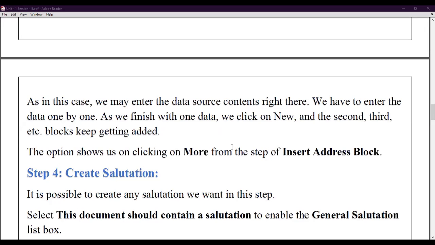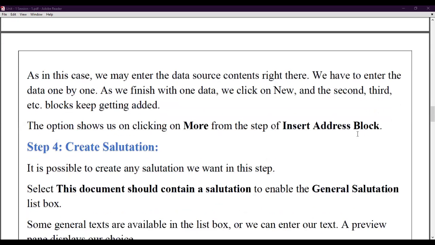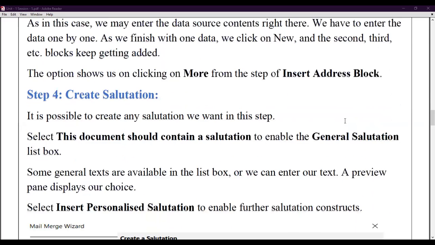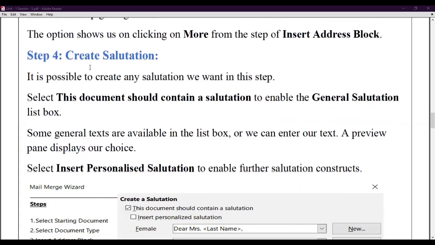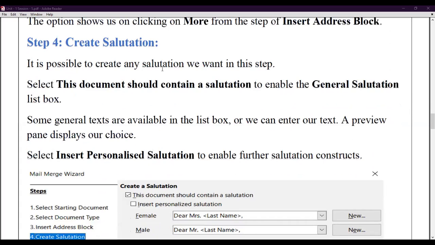The option shows us on clicking on more from the steps of insert address block. Then from there you can click on insert address block. Step 4 is saying that create salutation. If you want to give salutations, like dear and my loving uncle and auntie, whatever salutation you want to give, you can give there. For female it will differ, and for male it will differ, so it's up to you. If you want to give any kind of salutation, such as doctor, professor, etc., you can mention it also.